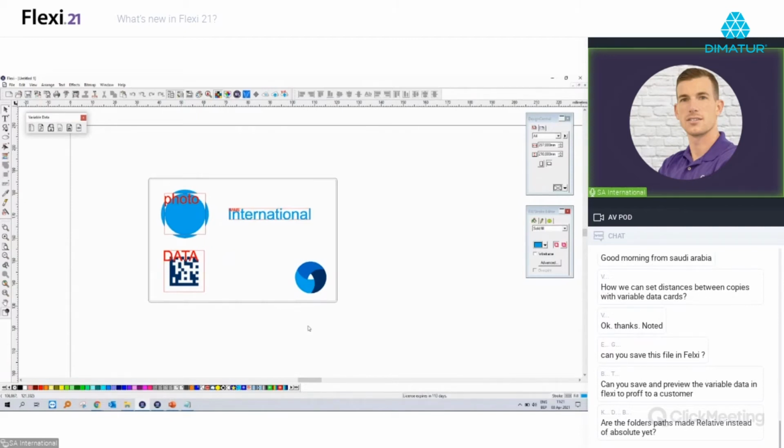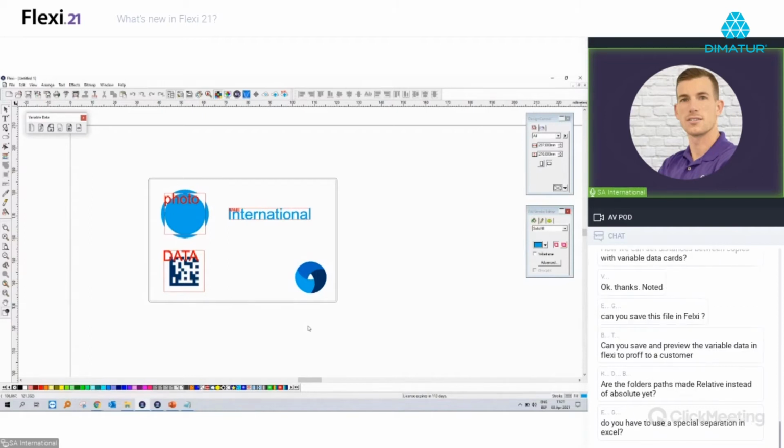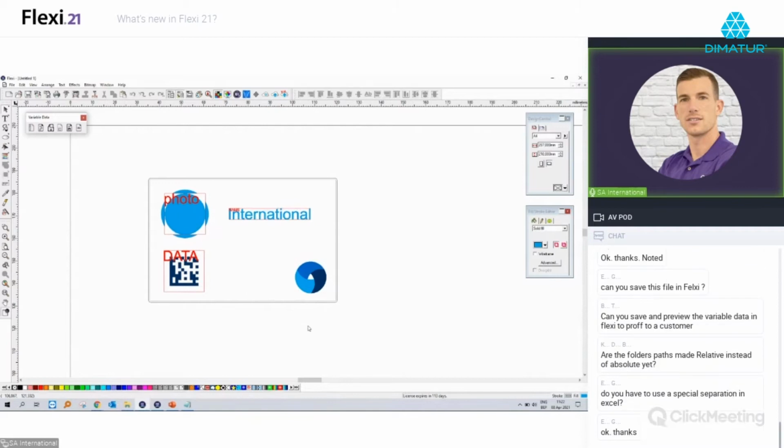No, Christophe, the paths for the pictures are still absolute. So if the location of the picture changes, so if you change them to another folder, you will have to re-import them. Elisa, in Excel, you can just use the columns, and it just needs to be tab delimited. So you can just use your columns and export as CSV.